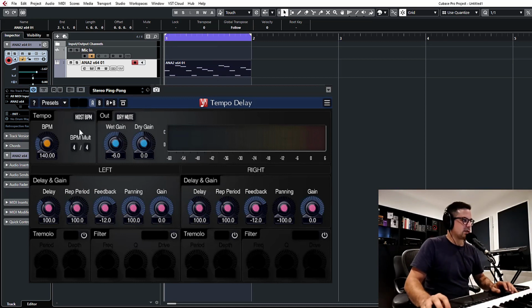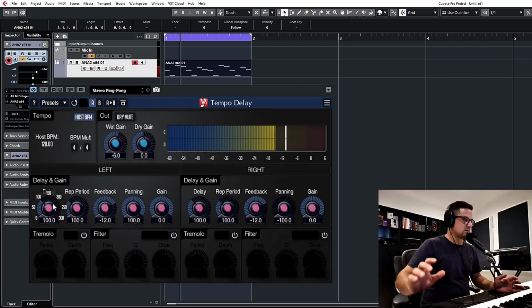We'll just run through this quickly. You have this locked to BPM, host BPM, or you can set the BPM up here. We'll just sync that to host BPM. And you have a wet and dry. You can also dry mute if you're running this on a send.